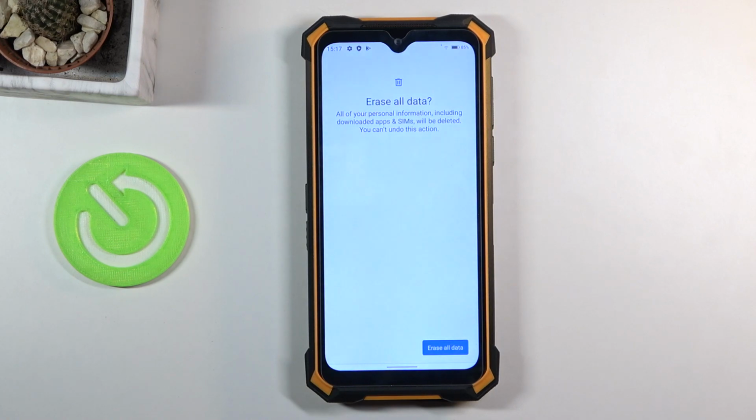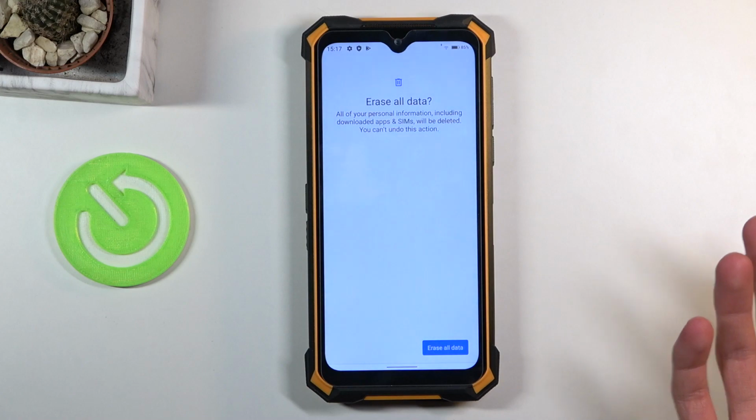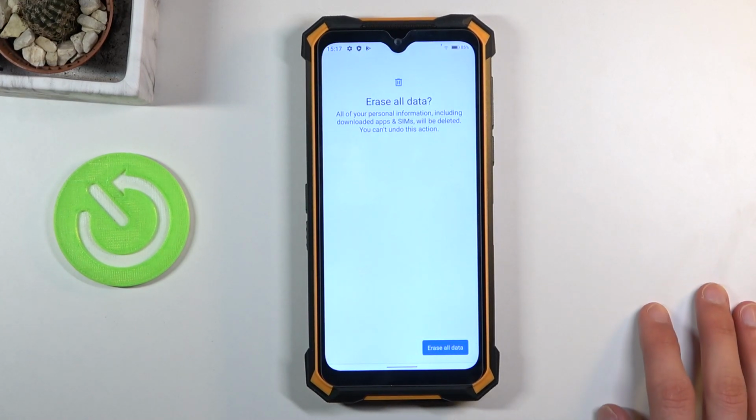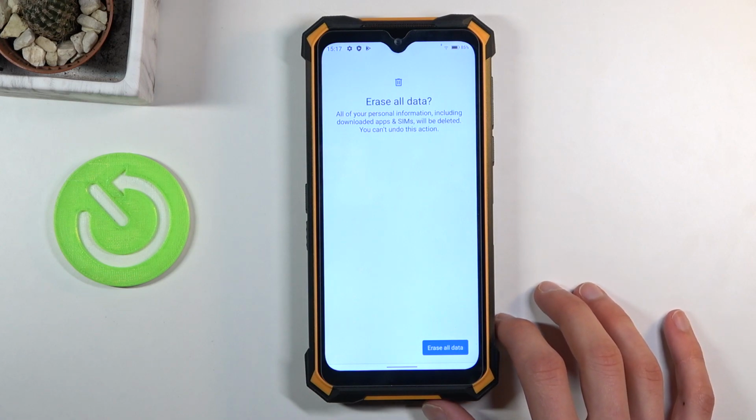Like I said, the device will be fully unlocked. Now, I'm just not going to go through it just to save the time, because once you erase all data, the device is basically fully unlocked at this point. So that is how you will bypass this.